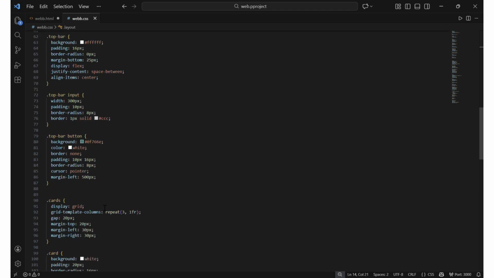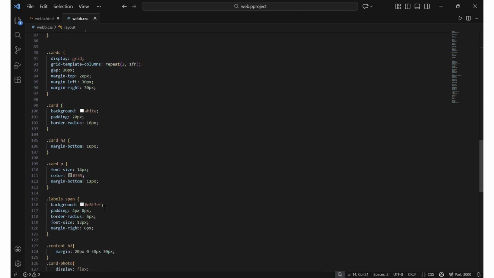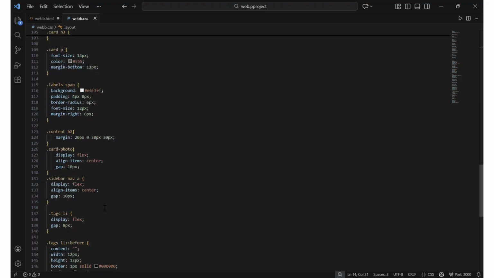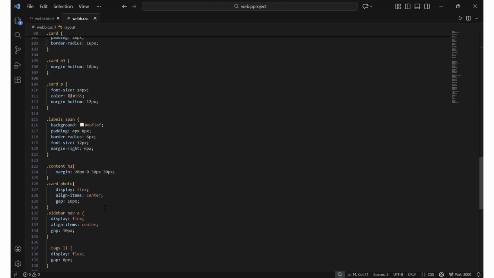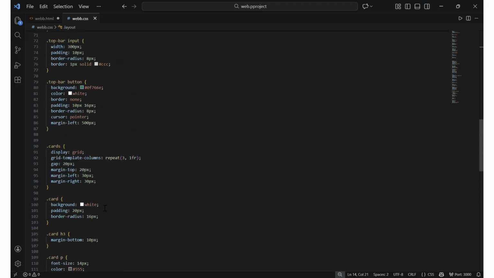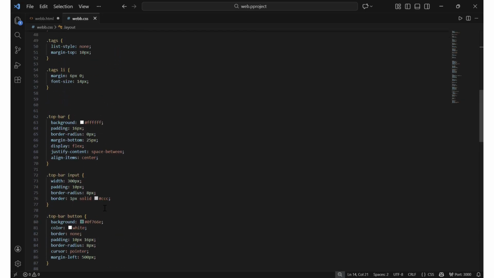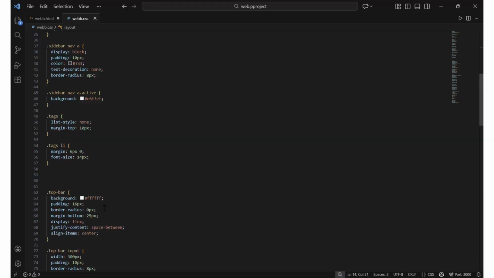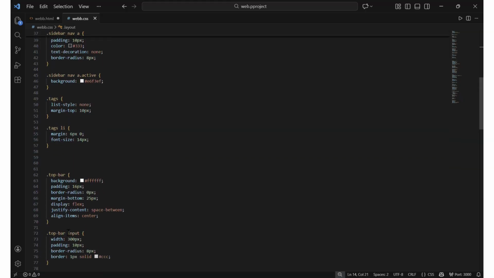The active class highlights the current page. Without it, users wouldn't know their location. For the tags, I use li before to create small squares. I wrote this to visually distinguish the text. Without it, they would be boring text.